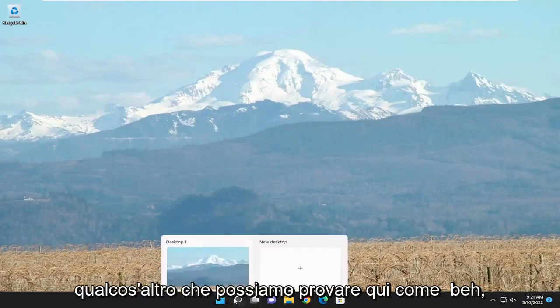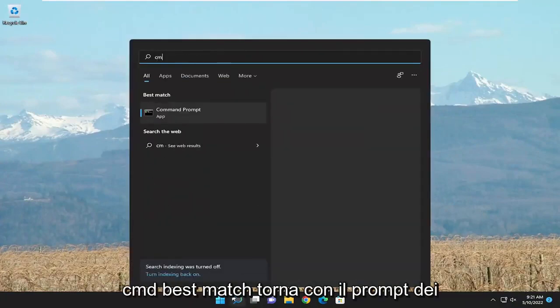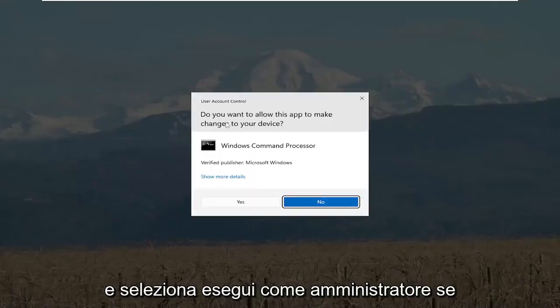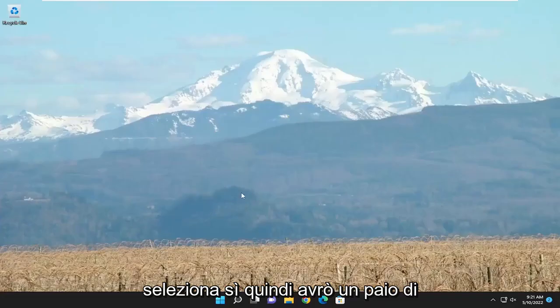Something else we can try here as well: open up the search menu, type in CMD, and the best match should come back with Command Prompt. Right click on that and select run as administrator. If you receive a User Account Control prompt, select yes.